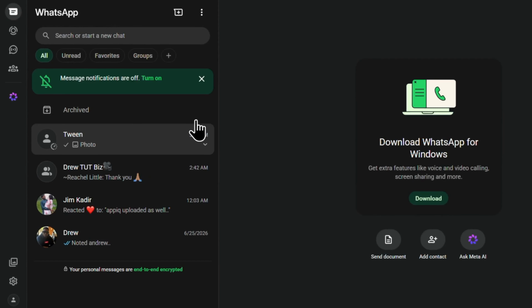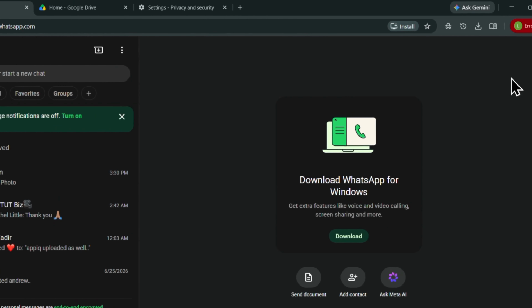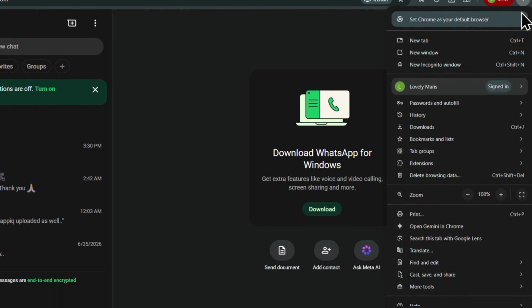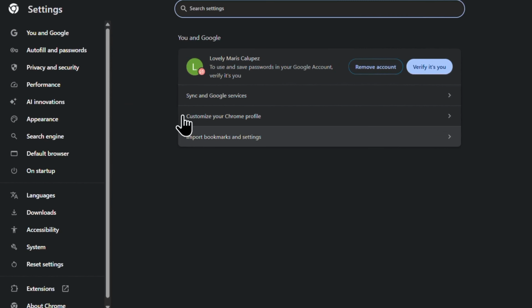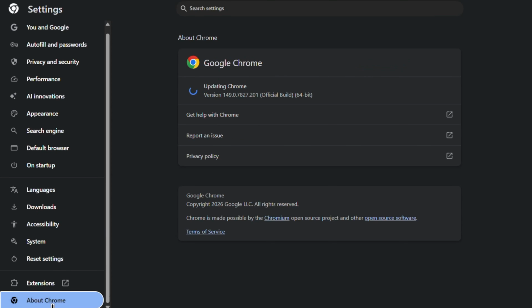Next is to update your browser. To do that, click the three dots in the top right corner, then go to settings. Then from here, on the left side at the bottom, select About Chrome. Check for updates, install any available updates, and restart the browser. An outdated browser may cause compatibility issues.